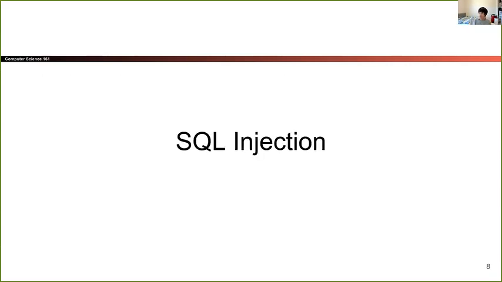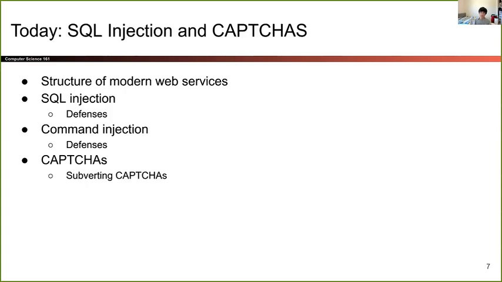All right, so we're going to talk about SQL injection today. We're going to sort of generalize that to command injection. Before we go into any of that, we'll also talk about the structure of most modern web services. And then at the end, we have a brief discussion about CAPTCHAs and some ways to get around them.